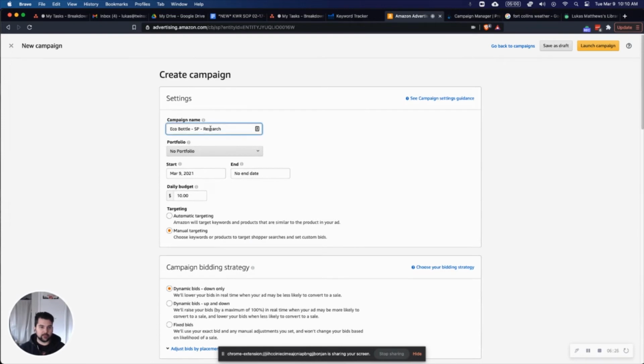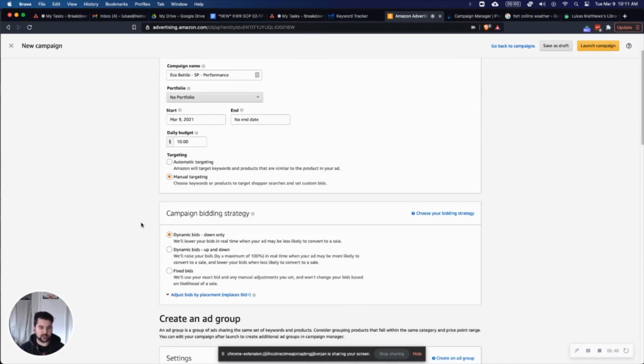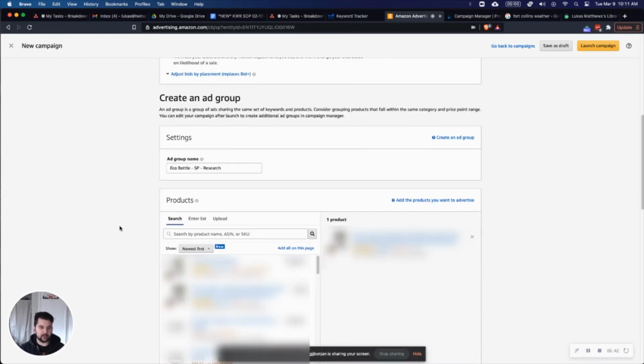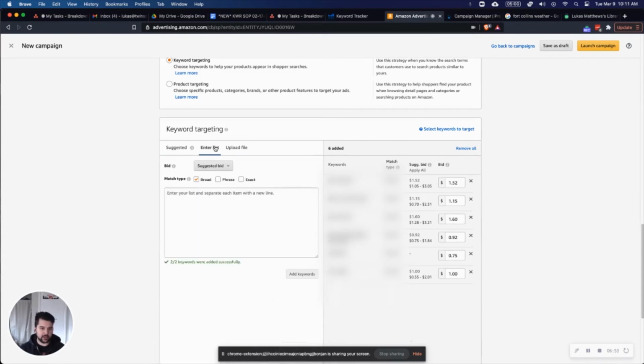And then you'd go create one. There's research, and I call this one performance. This would be our last campaign. Make sure it goes to the right portfolio, which I didn't show you. Keep the same daily budget, manual targeting, bids down. Change the ad group so that it is in the same naming convention. And then you could just go and enter list.